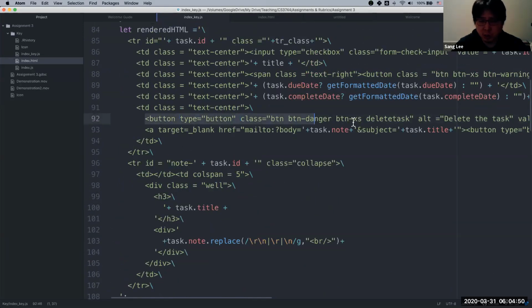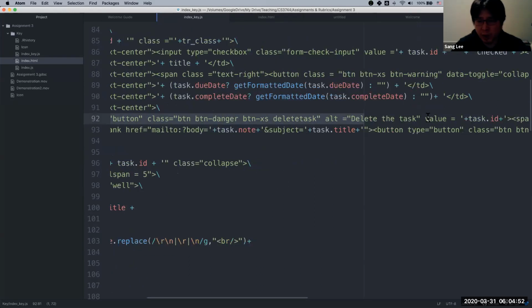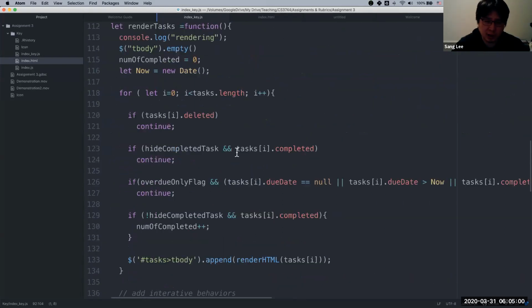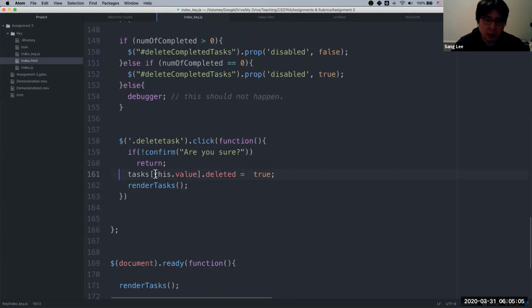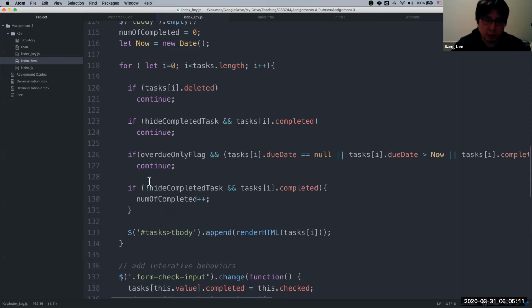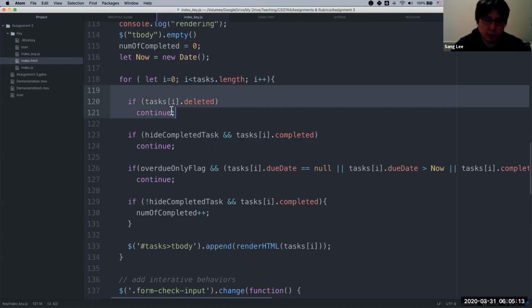This is the delete button. It's going to have a value. The value of the body property is going to be its ID, or index, and I'm going to use the index to access the particular task in the task array. And then set deleted to true, and then you render it again, and render task is going to skip the deleted task with this gatekeeper, so that it will not be rendered.